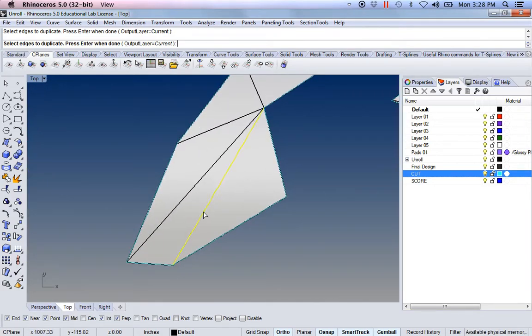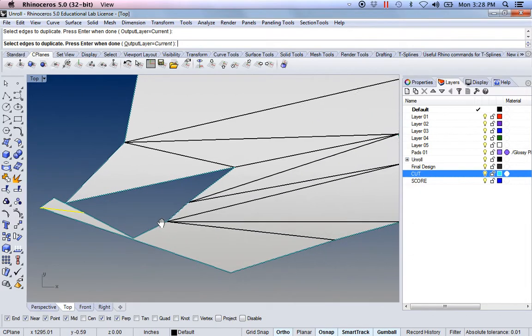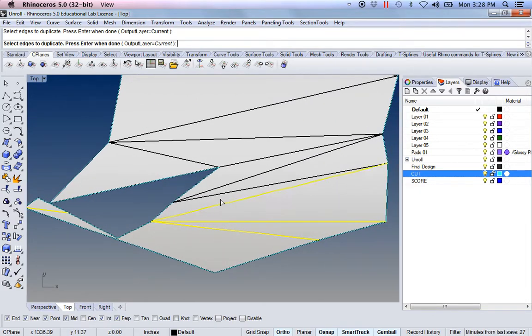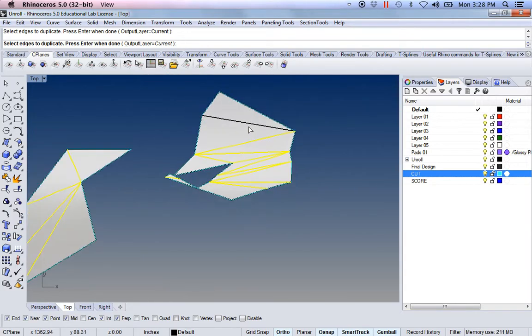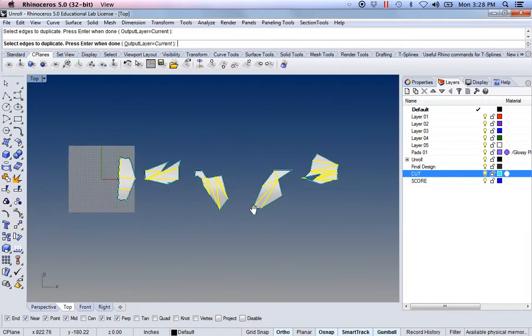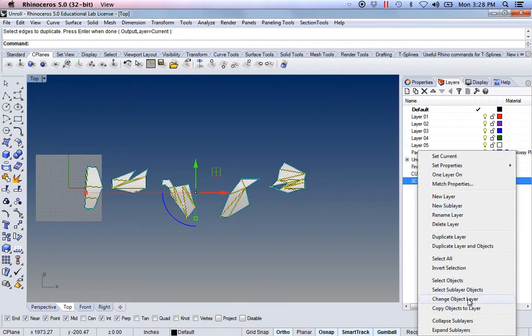Again, you have to be careful not to select them all at once because it's going to select multiple edges. So you just have to go through and select them individually. I think we got them all. Hit enter, put those in the score layer.